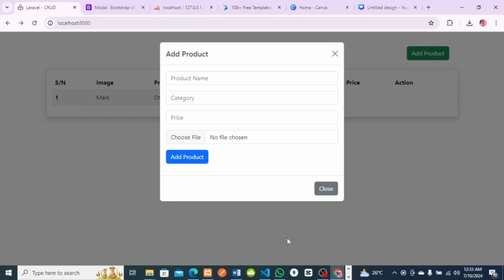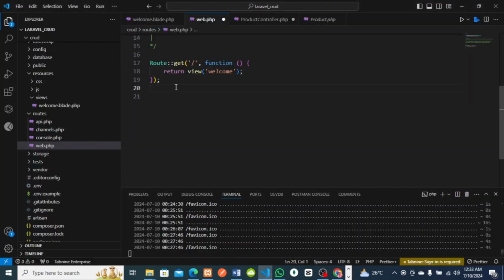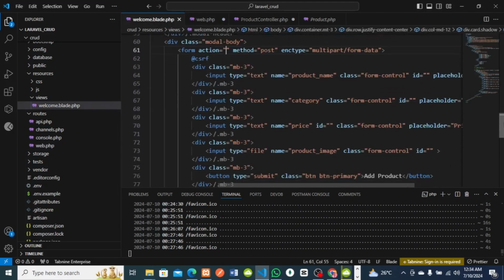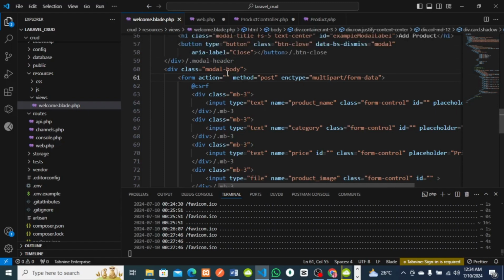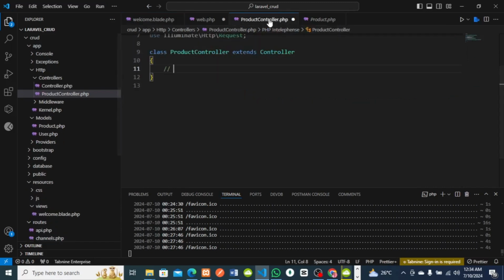So let's get started. I'll go to my VS Code. If you remember, this is the form we created inside the modal body. We need to pass a route so that we can work in the controller, the product controller. I've already created a product controller, which is this.